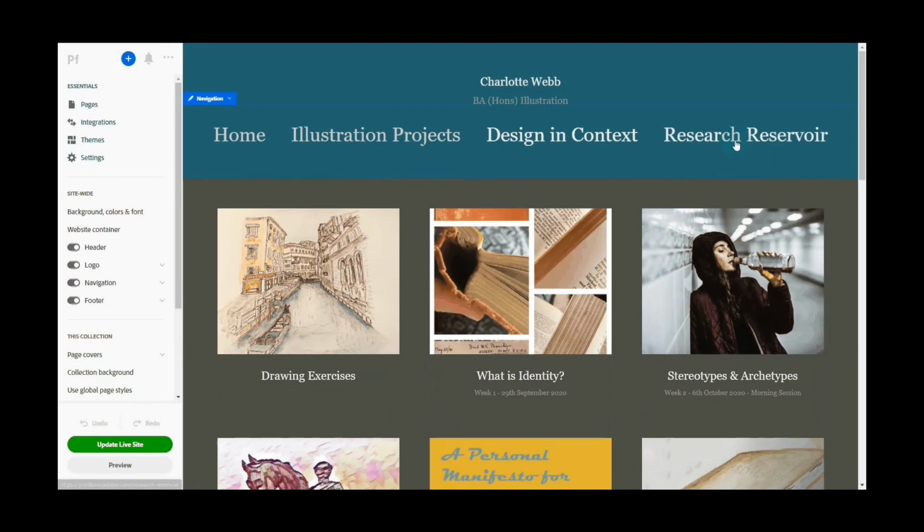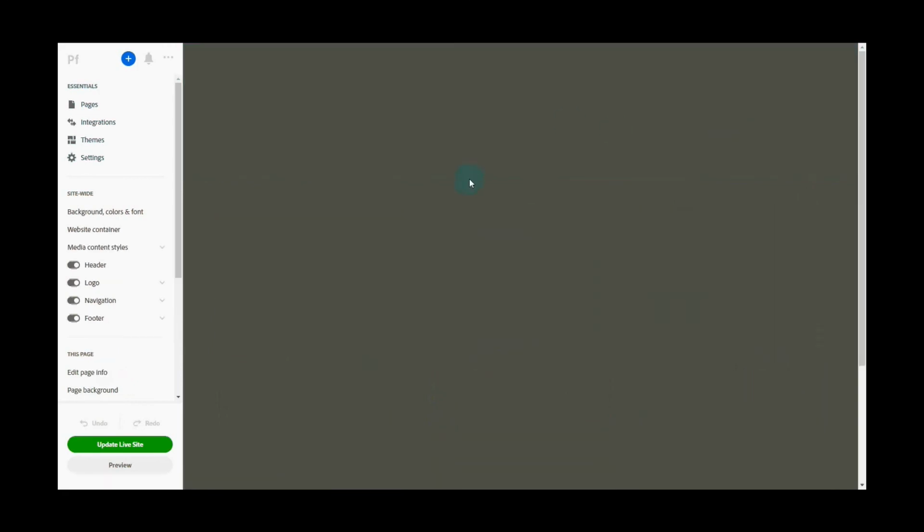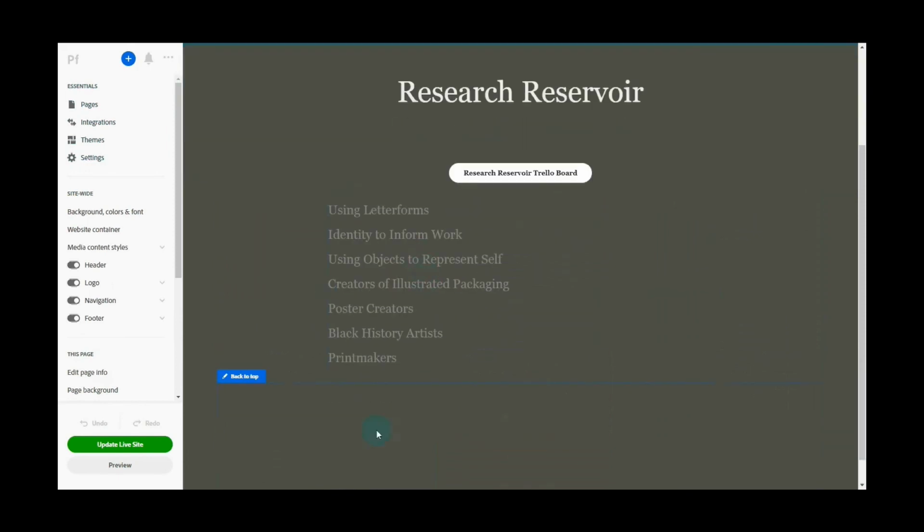I've stolen the word research reservoir from Jane because I love it. And this is a single page because each of these areas that I felt needed to be looked into have got collections within them. Don't know if it's going to let me click. No, I need to just show you the live site to do that.